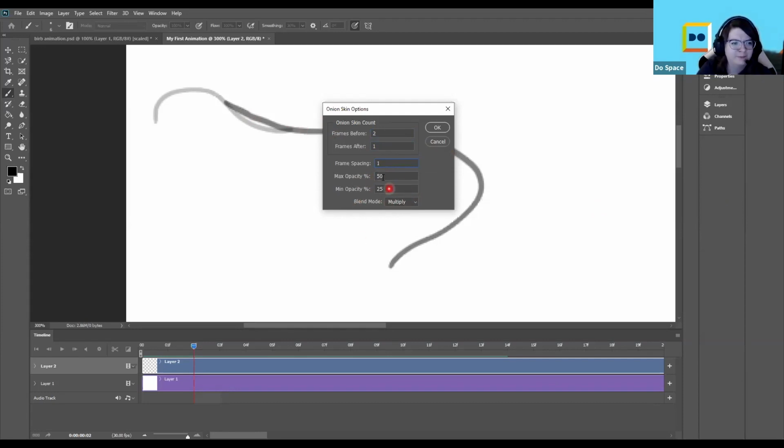And I could make this more thick, like I can bring this to 100. Oh, it won't let me do 100. There we go. It makes it like a super, super black line for the previous thing, but I don't want that because I want to be able to tell what was before. And then we got minimum opacity, 25. So the furthest away frame from the current one would be lighter than the one right before yours.